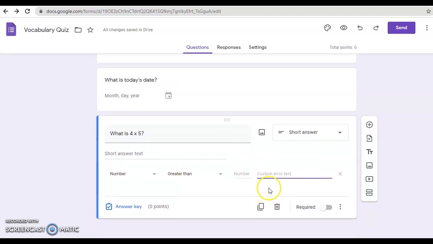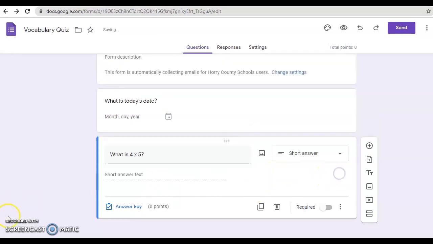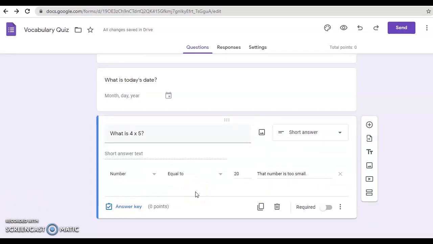You can also enter in a text if the error comes up, such as that number is too small. So if they put what's 4 times 5 and they put 3, the error text would come up and say that number is too small. You can play around with the other data validation options. Again, there's text, length, and those all change too.